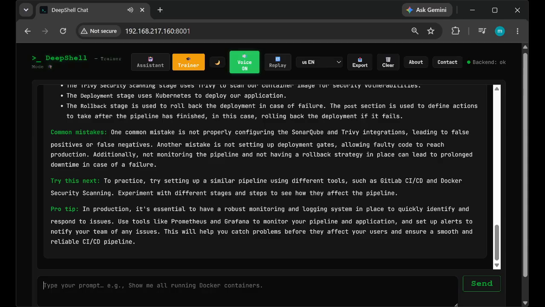Try this next. To practice, try setting up a similar pipeline using different tools, such as GitLab CI/CD and Docker security scanning. Experiment with different stages and steps to see how they affect the pipeline.